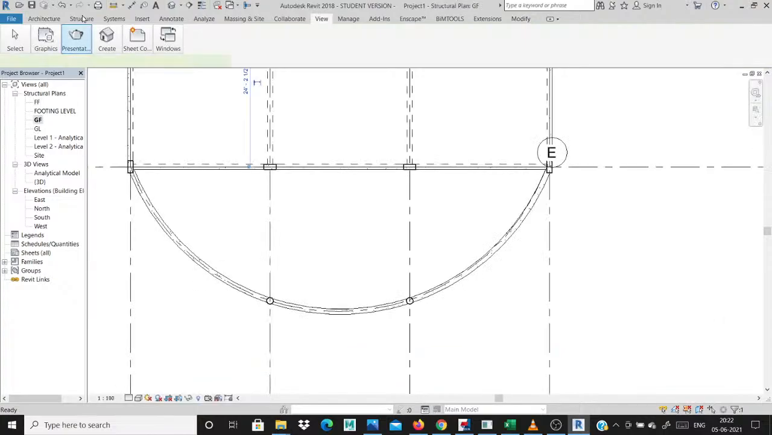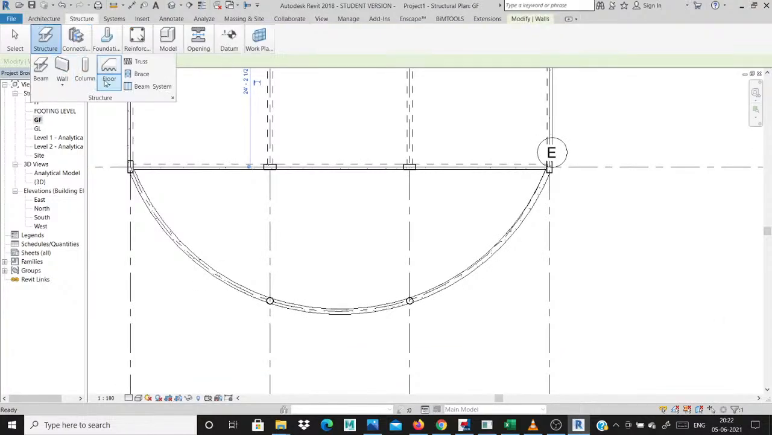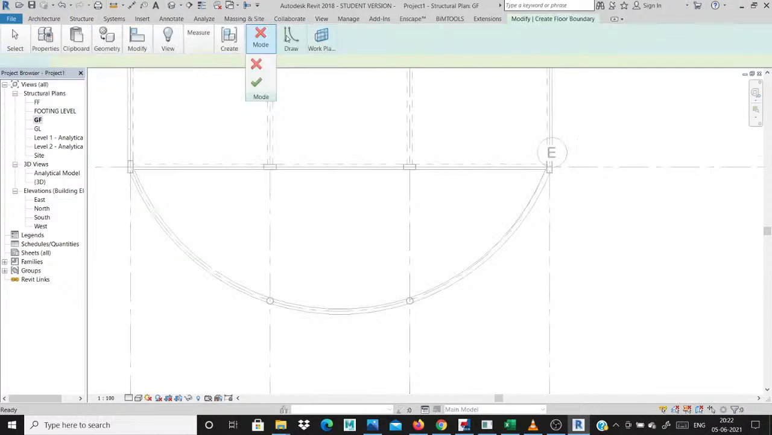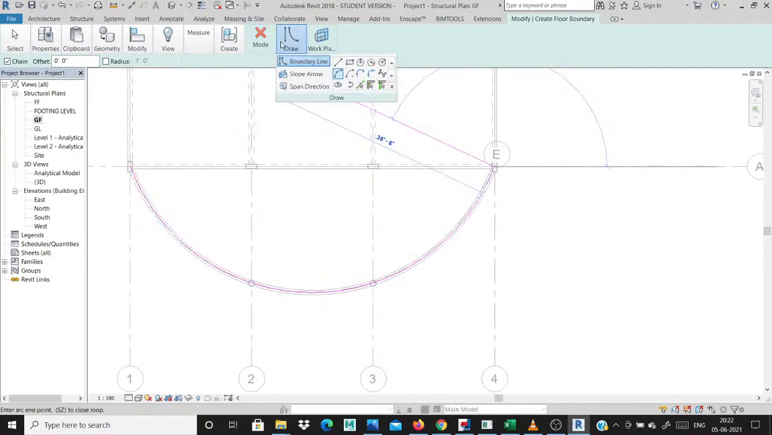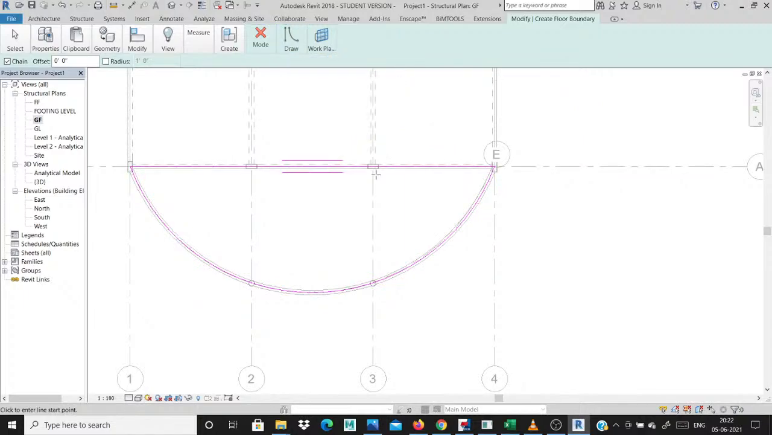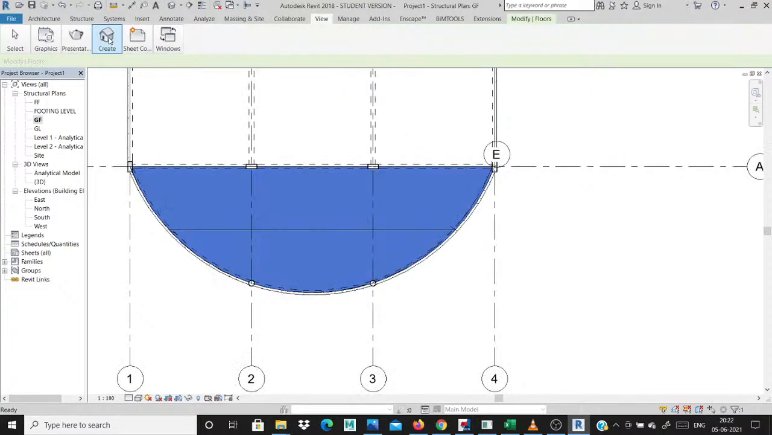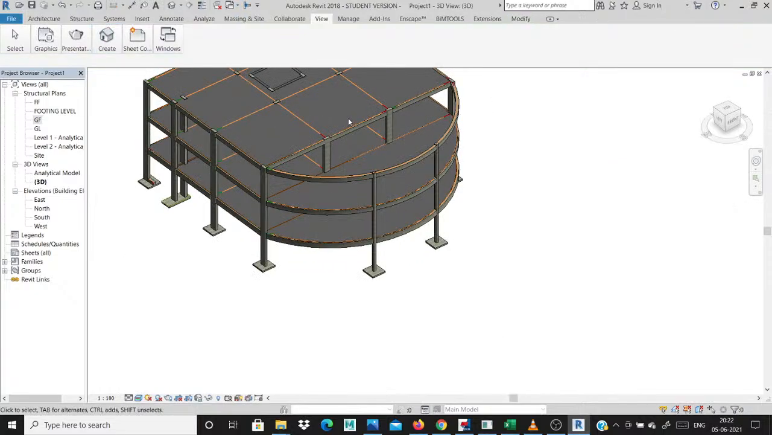Go to structure, then go to floor, go to arch shape, start point, end point, then arch shape. Then go to line command, click this line, join these two lines, this line to this line, then mode, finish. Okay, then go to view, create 3D. See this, automatically it's created the ground floor also.